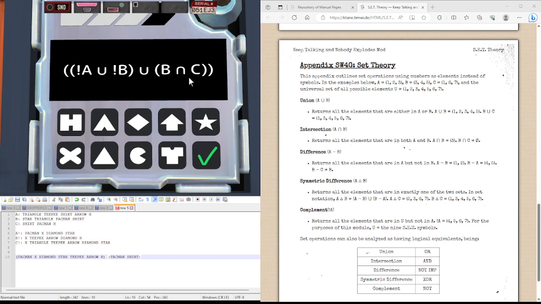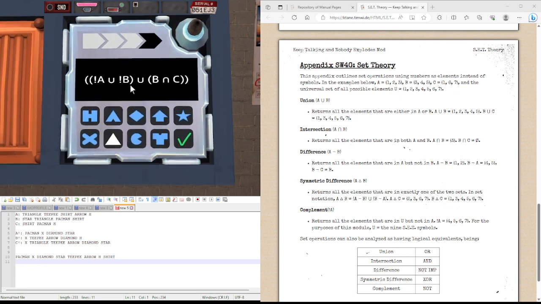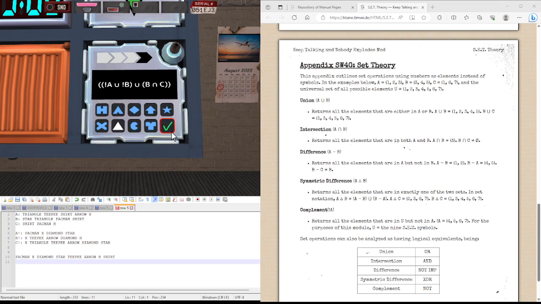And now we're going to be taking the union of this. Now again, this is anything that's covered by either. So Pac-Man was already covered by the first one. Shirt was not. So now we have our full group of ones we have. So our solution for the final stage is Pac-Man, X, Diamond, Star, TP, Arrow, H, and Shirt. It's basically everything but the triangle.